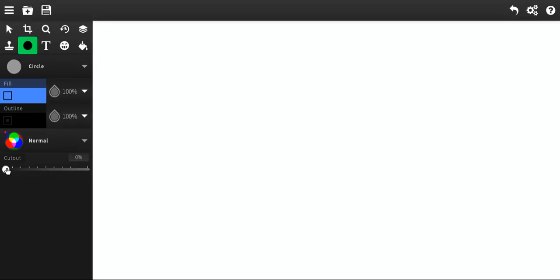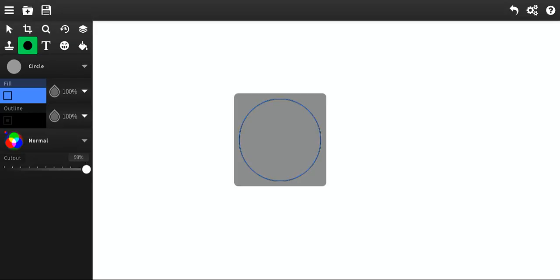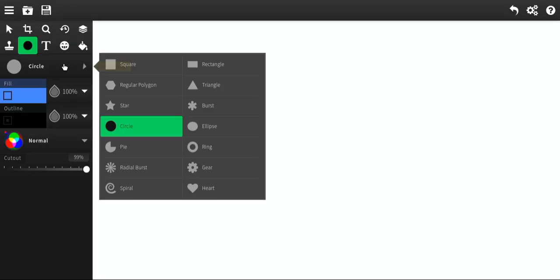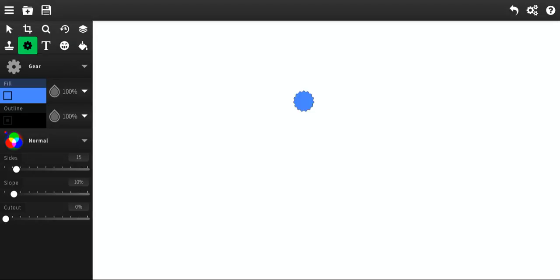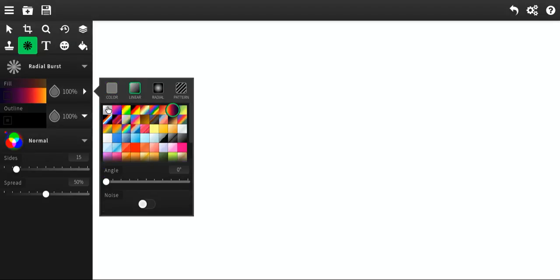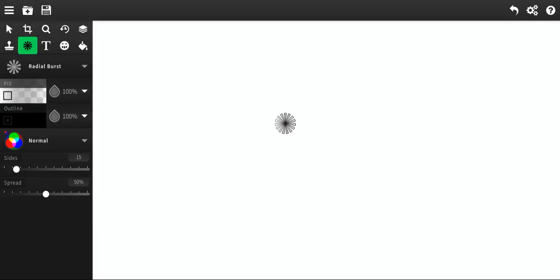Okay, now cutout. With cutout, you can just make the inside of the circle go outwards. Like that. So if you want like this ring thing there, go ahead and do that. Okay. And you also have a bunch of different shapes that you can experiment with. Like these are gears. We got other things, radial burst. And like I said, you can also use your linear and radial pattern effects. Just experiment with that. I'll show you what that looks like.